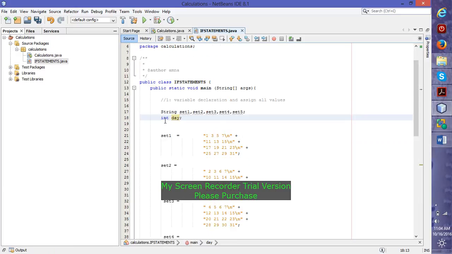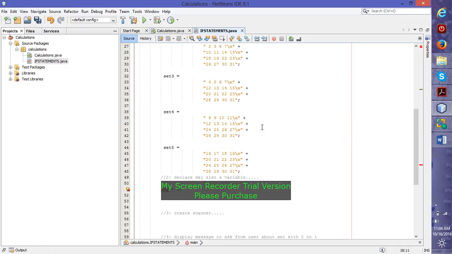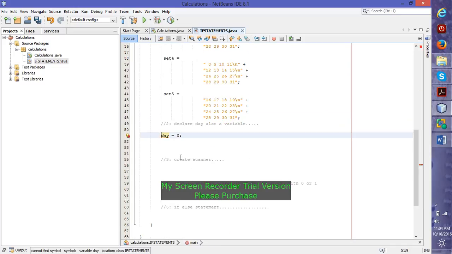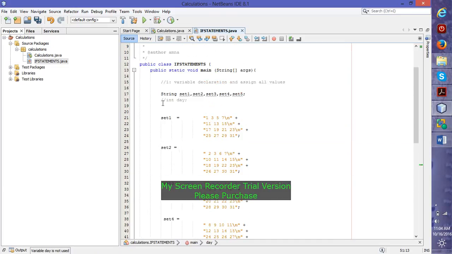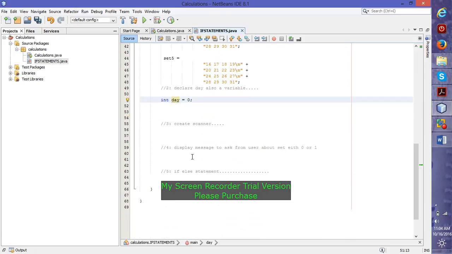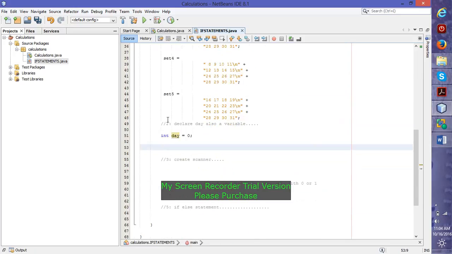Or another way that you can do is you can just declare over here int day equals to 0. You can do either way. You can declare all the variables here and you can initialize them over here. Now we are done with the declaration of all variables.